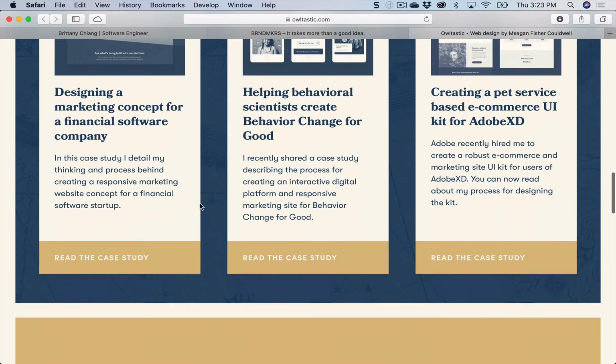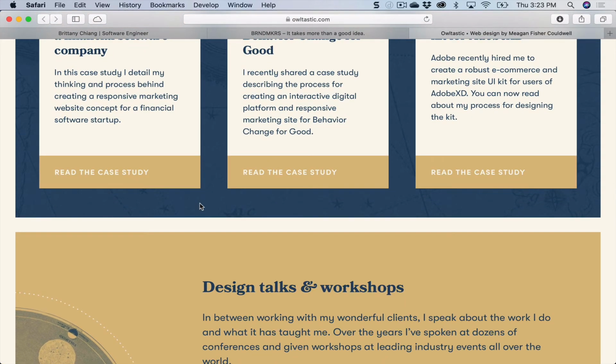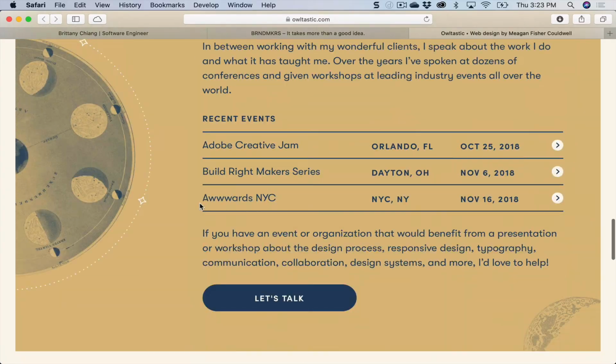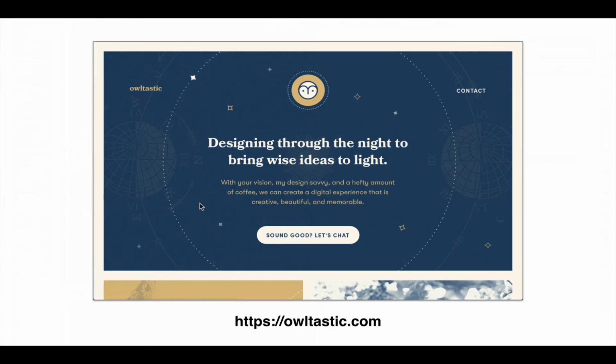It's the whole color theme. She's not picking a whole bunch of different colors. She's sticking to just a few different colors and incorporating them throughout the site. Works well. So those are some good examples of websites. I'm going to show you a few not so good.